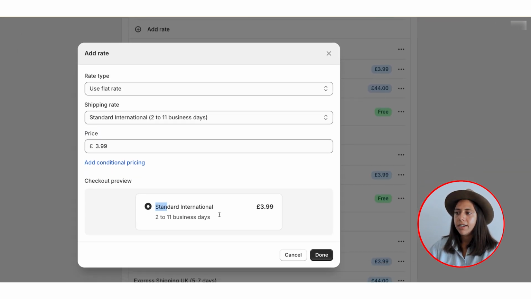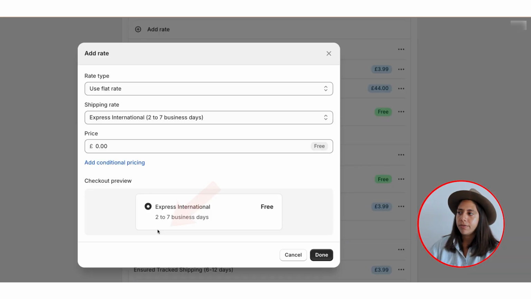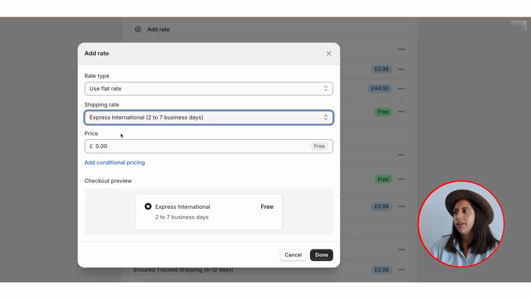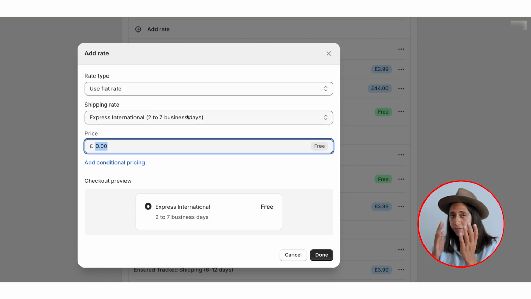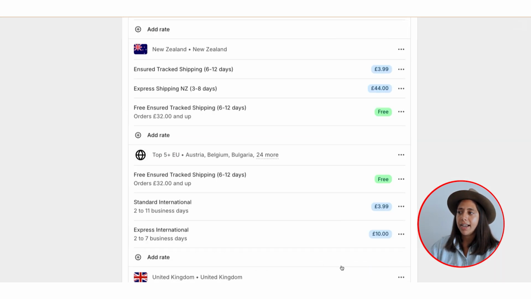There you go. So you can see over here, the person that is checking out and they have an order less than $50, this is the one they will have to pay. So £3.99. Go ahead, press done, and there we go. Now, another one I would add, most brands have this, is they have the free insured shipping 6 to 12 days, but they also offer an express shipping time. So you can add another rate and you can say express international. So that will take 2 to 7 business days or whatever days you guys have, and then put in the price. So let's say express international is like £10. Then I would add that in, and like that person will be able to see all 3 different rates.